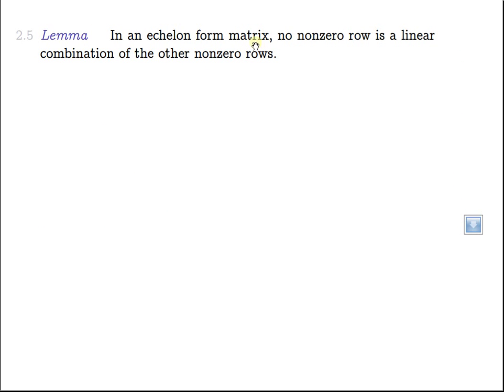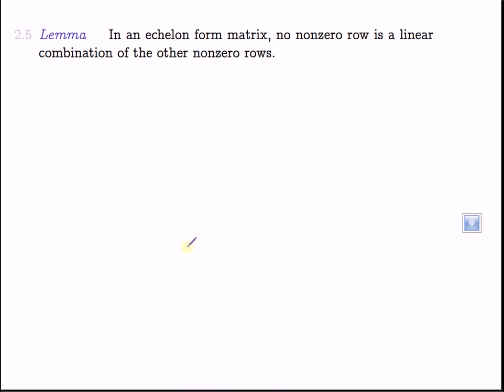All right, let's continue. Another helping result that will help us get our final result is that in an echelon form matrix, no non-zero row is a linear combination of the other non-zero rows. If you think about the form of an echelon matrix, this result is not too surprising.